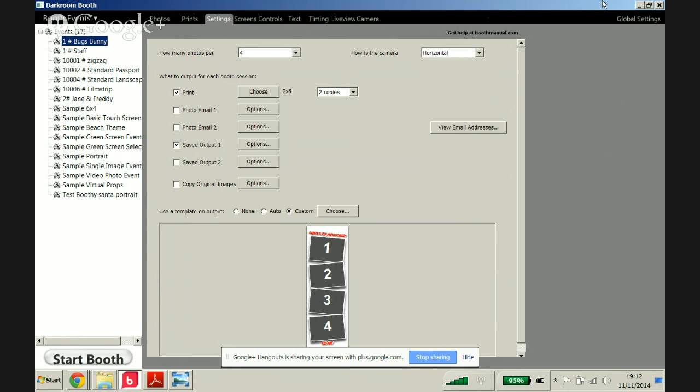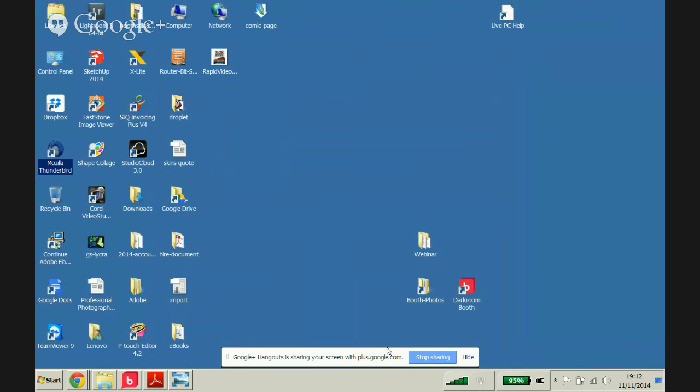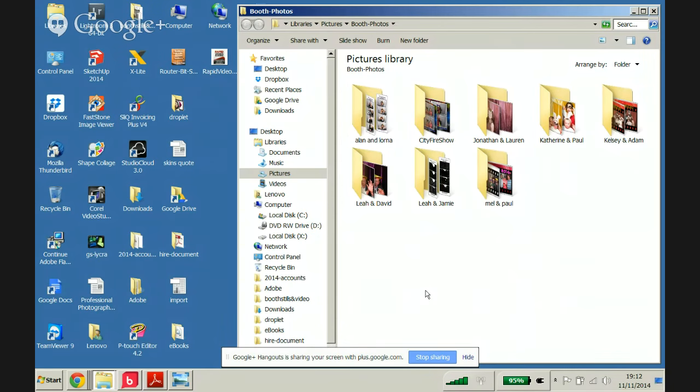Okay, so I'm going to go back to my desktop. And on all our computers, we set up a folder in the My Documents, My Pictures location called Booth Photos. And they're all the same. And then we put this shortcut on the desktop. So any of our staff go, again, there is this shortcut on the desktop where the booth photos are all contained.